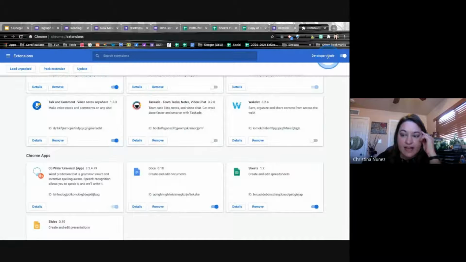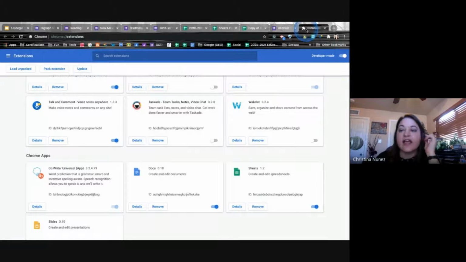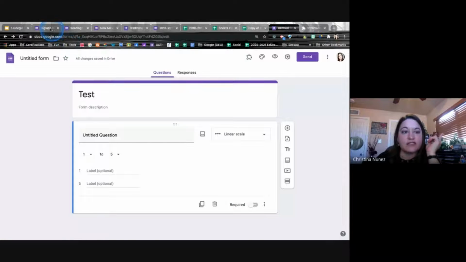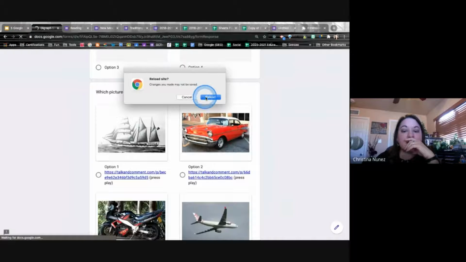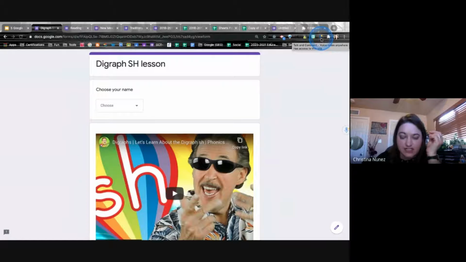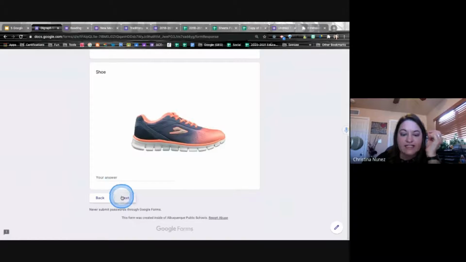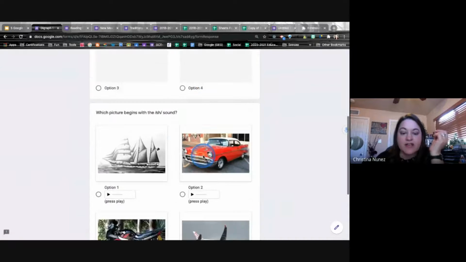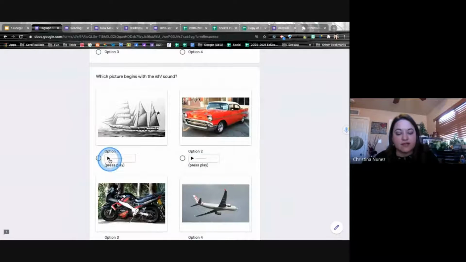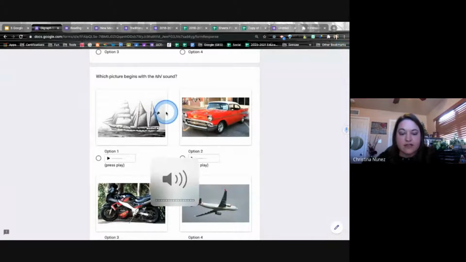I'm going to go ahead and add that, and I'm going to make sure that it's turned on. And I'm going to go back to this one. Nope, not to this one, to this one. I'm going to reload it. And as long as you have the Talk and Comment extension, you're able to add voice recordings straight inside a Google form. Okay, so down here, if you notice, there's a little play button. So I don't know if we can hear it because I'm not sharing my tab, but I'm going to try the best I can. Whoops, my husband's computer has a different sound than I do.